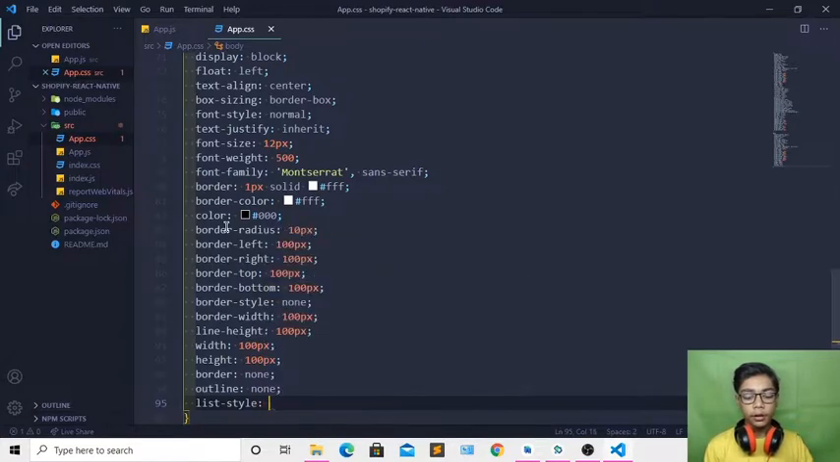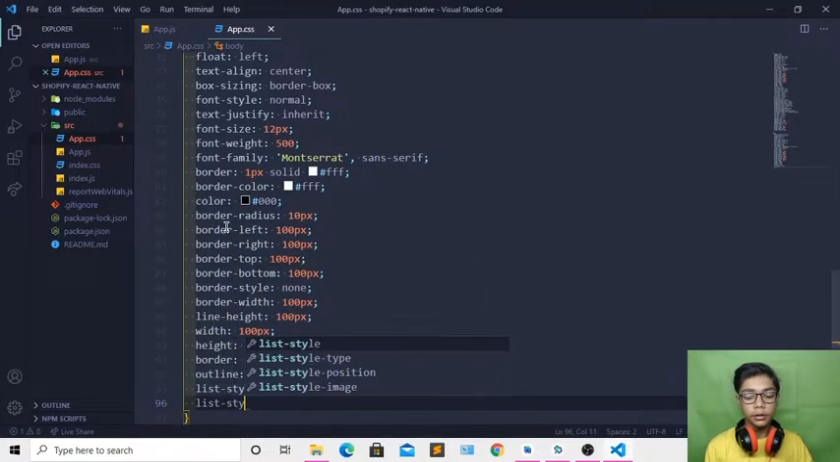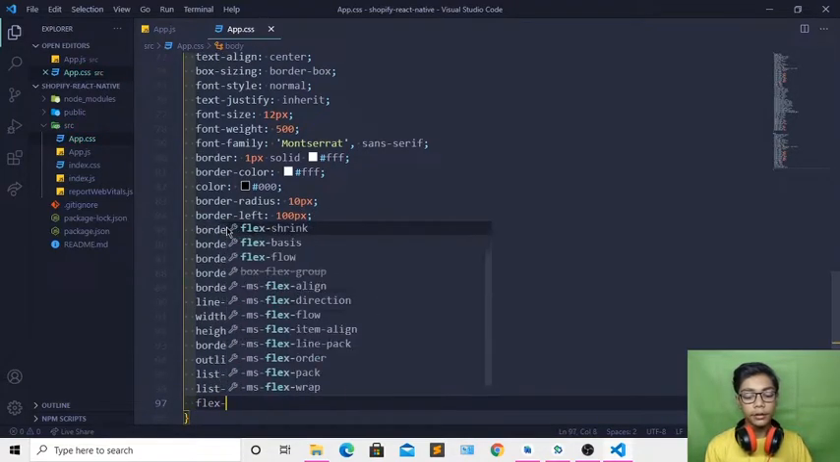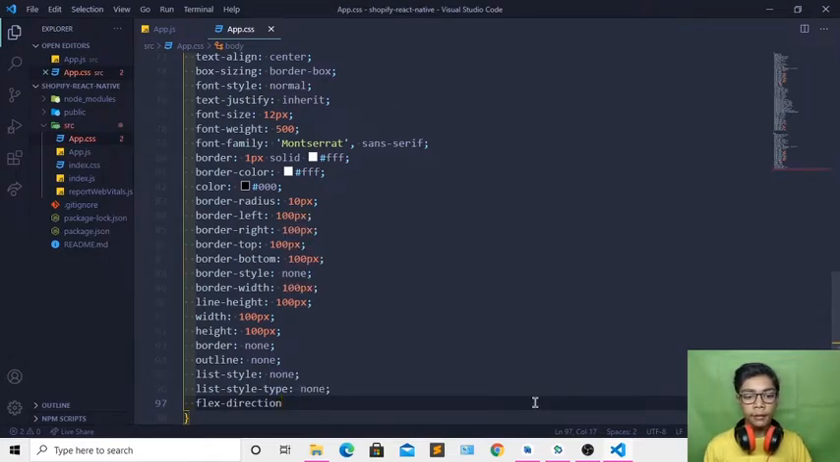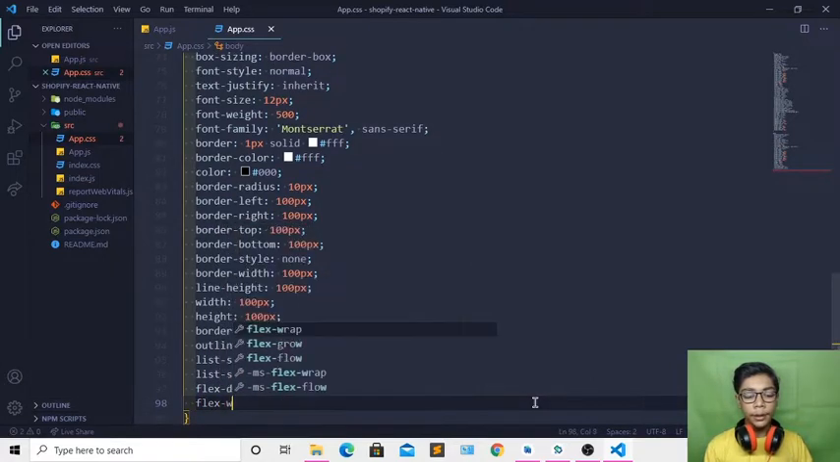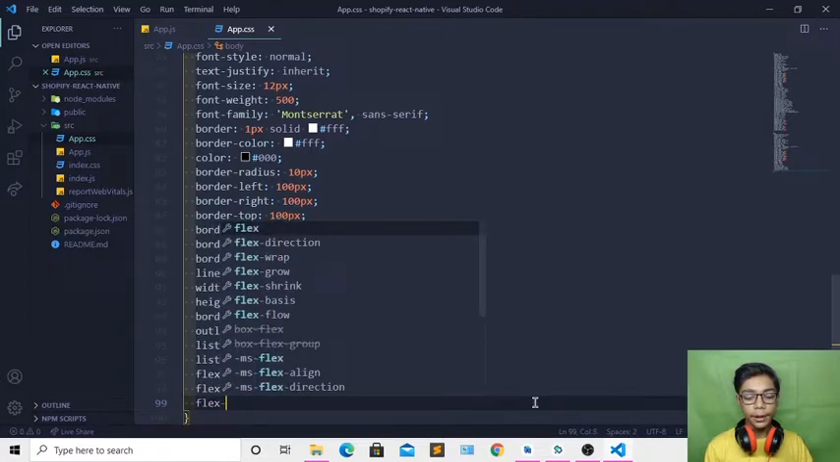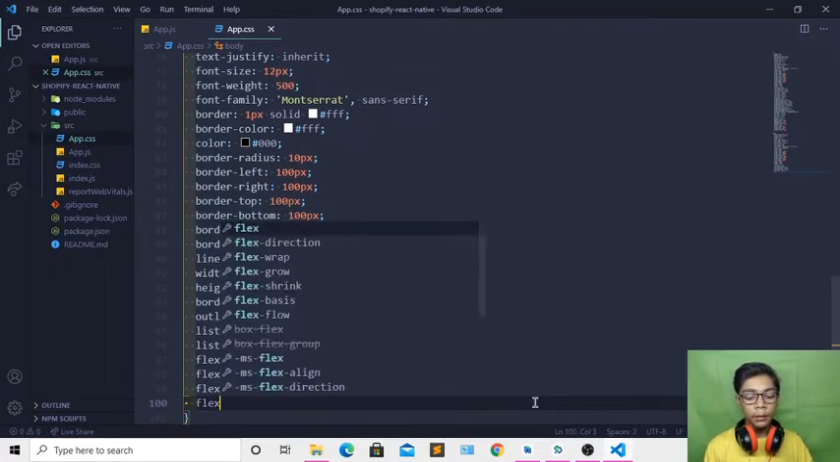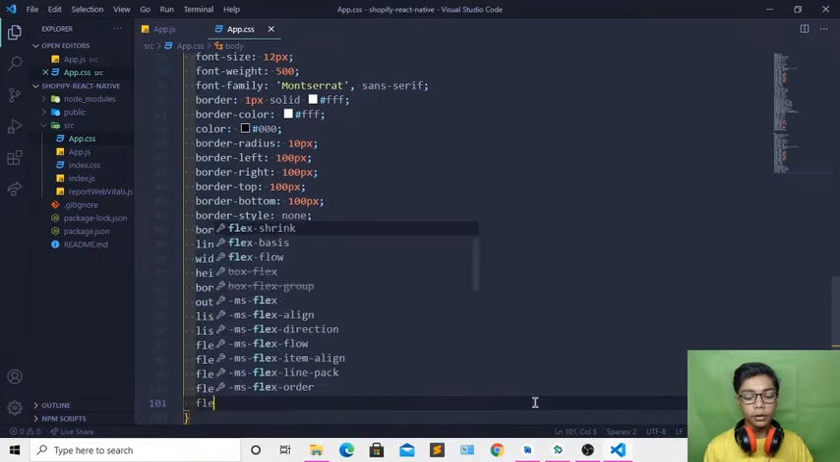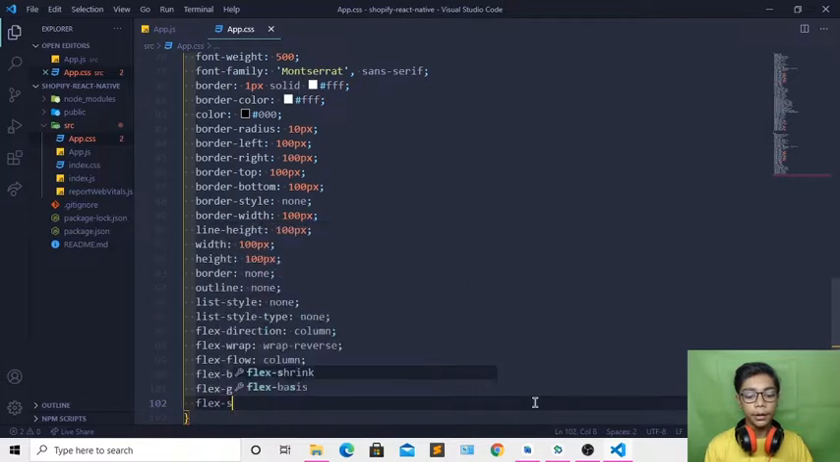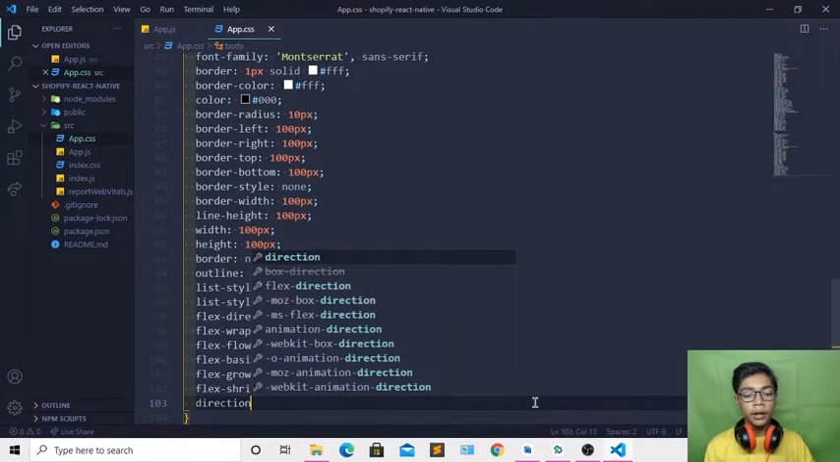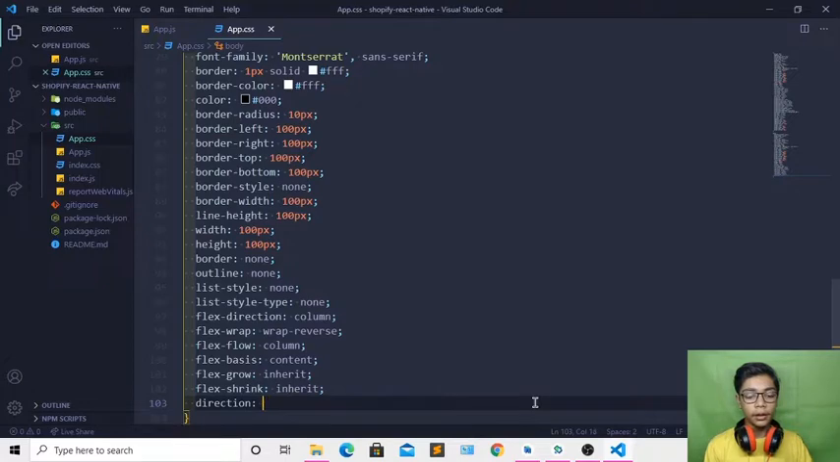Then when you define all that, I will be coming underneath, creating list style type, which should be none. Then I will be coming underneath again, creating flex direction column. So here you have to just do that, and I will be changing that to column. Then I will be writing flex wrap, which should be wrap reverse. And when you've done all that, I will be creating flex flow column, flex basis content, and also flex grow, which should be inherit. Then I will be creating flex shrink inherit, and also direction, which should be inherit here.